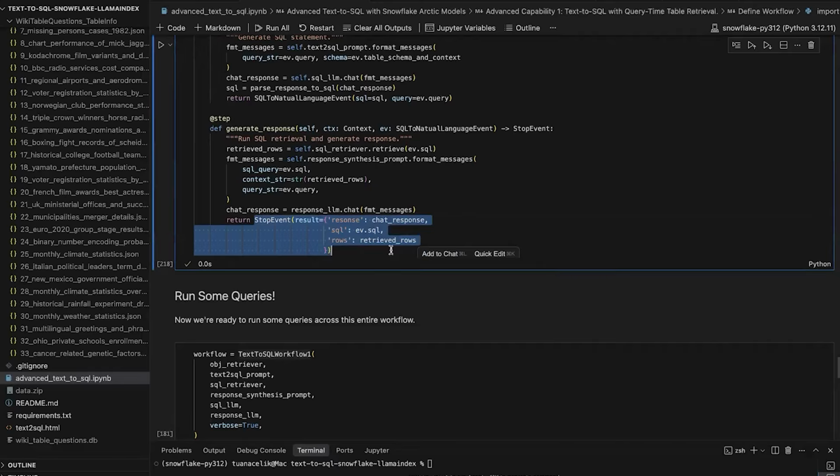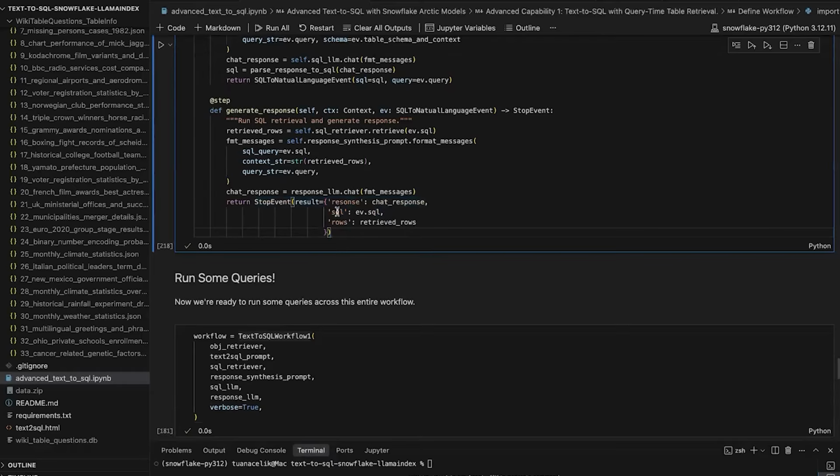And similar to a start event, you can use it as is, or you can customize it. In this particular case, I've opted to customize it because there are a few things that I'd like to be able to access once the workflow has finished. So instead of just having a stop event with the response from my large language model, I have decided to include the SQL query that was generated as well as the rows that were retrieved from any given table. And that way we'll be able to observe exactly what happened along the way.